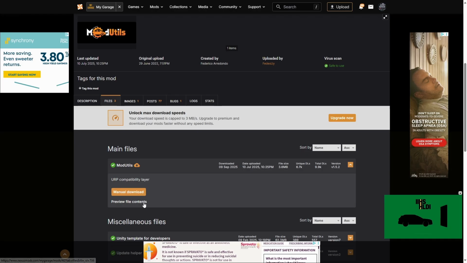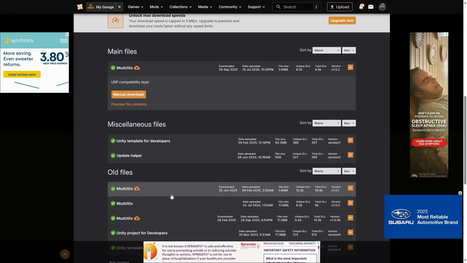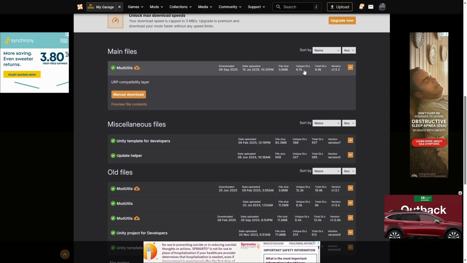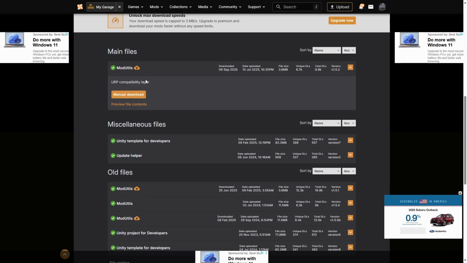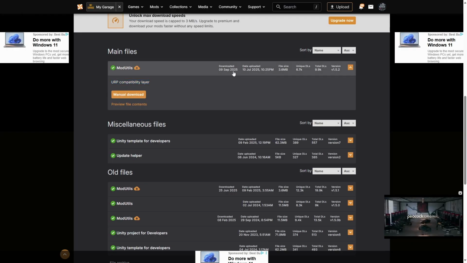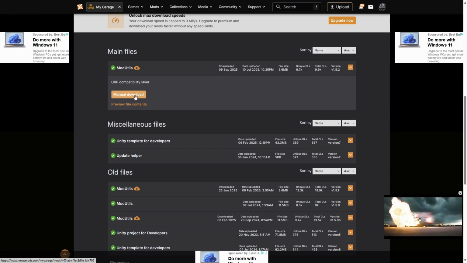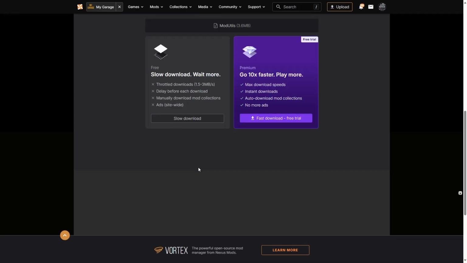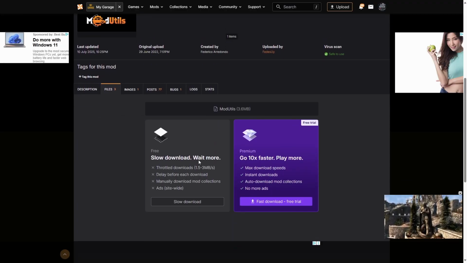Go to the Files section, File tab, and then you're going to want to find the most recent version of the mod. And for Mod Utilities, it's going to be this URP compatibility layer. Okay, as you see there, from September 9th of 2025, this is the most up-to-date version, 1.5.2. So what you're going to do now is click Manual Download. It will bring you to this other page here.